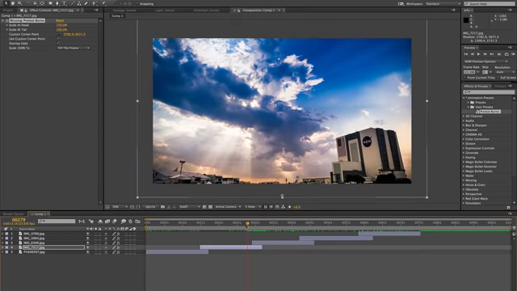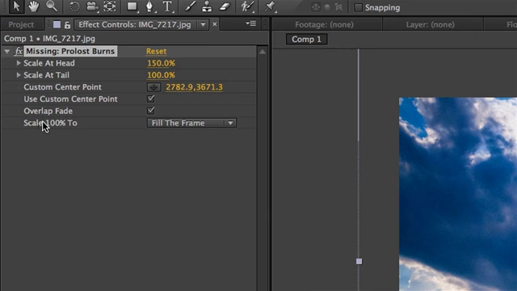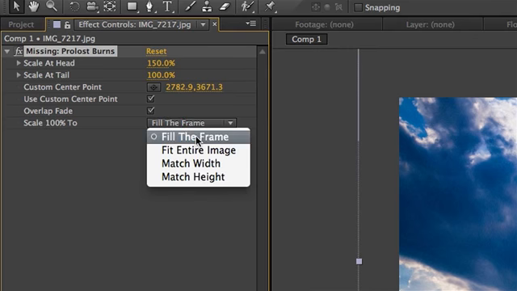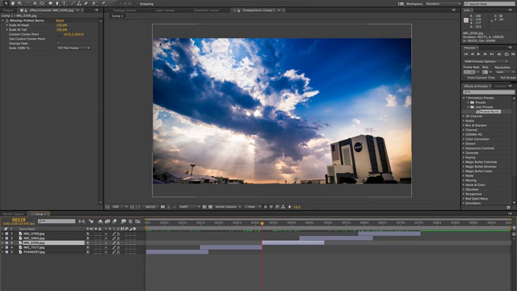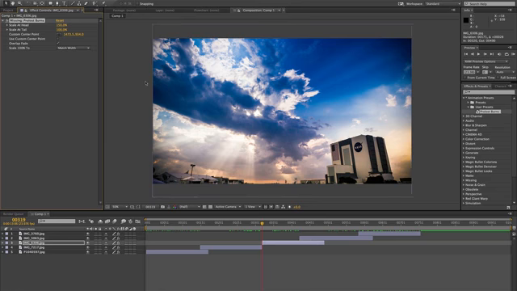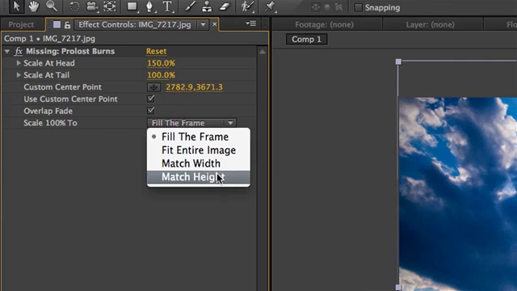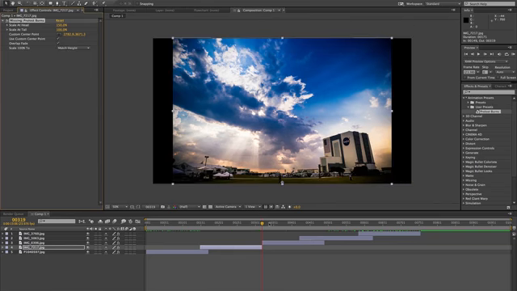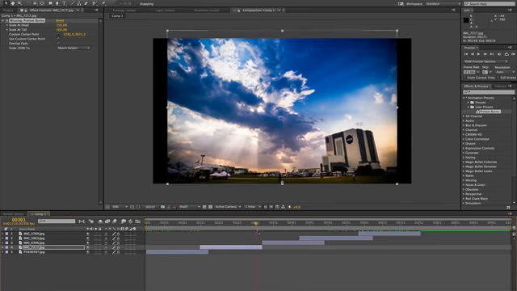Well, I can change that by adjusting scale 100% to. By default, it's fill the frame. In other words, at the end of the shot, we're going to completely fill the frame with the image, leaving no border. And that's the same, by the way, as match width. In other words, now for this image, since it's taller than the frame, match width is the same. But you could also say match height, and now that's going to snap into place and do the height.